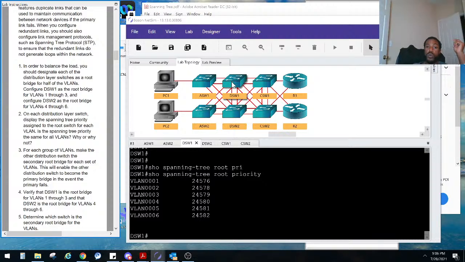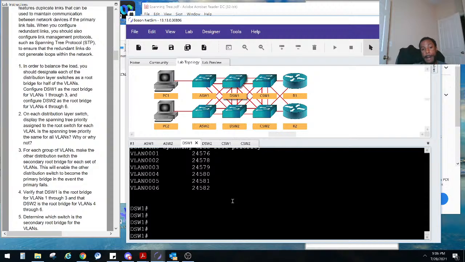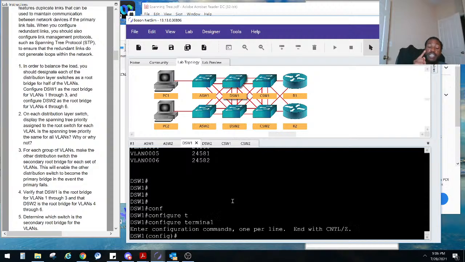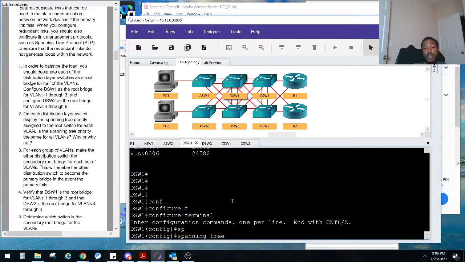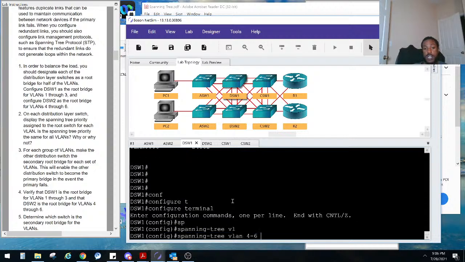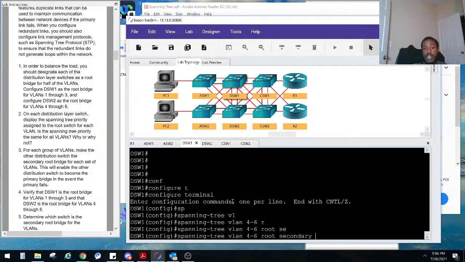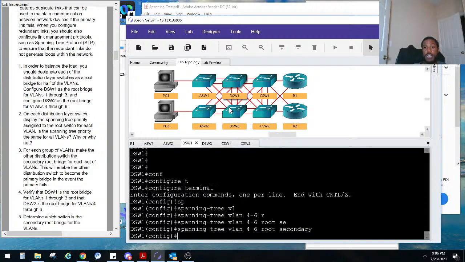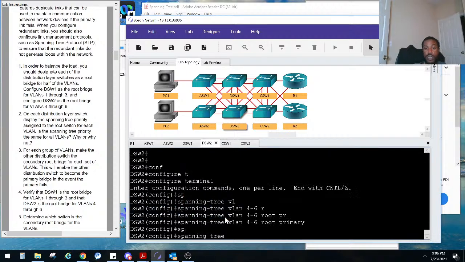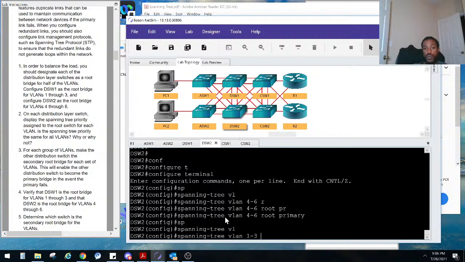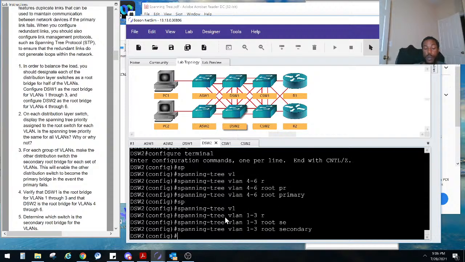Okay, cool. So DSW1, we're going to make him the secondary root bridge for VLANs 4 through 6. How do we do that? So spanning-tree VLANs 4 through 6 root secondary. And then he's going to be secondary for 1 through 3. So spanning-tree VLANs 1 through 3 root secondary. Y'all with me so far?